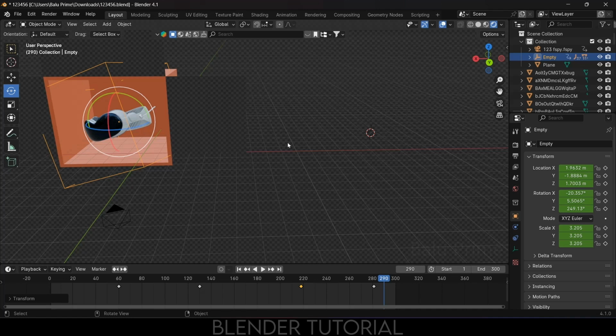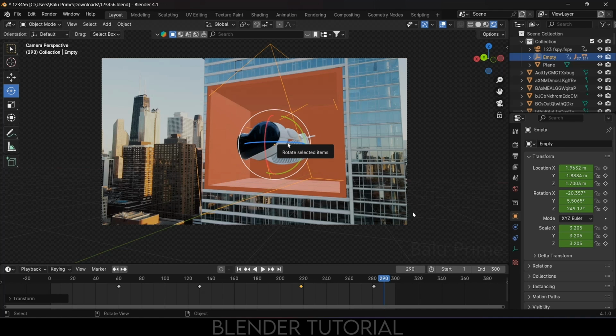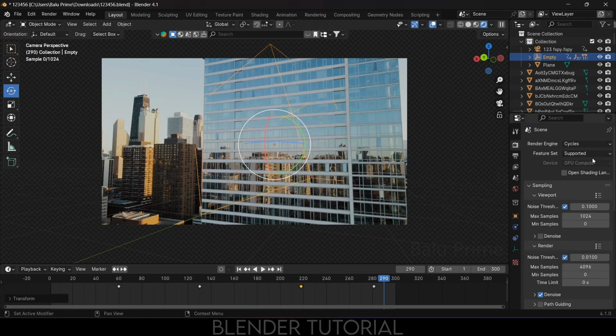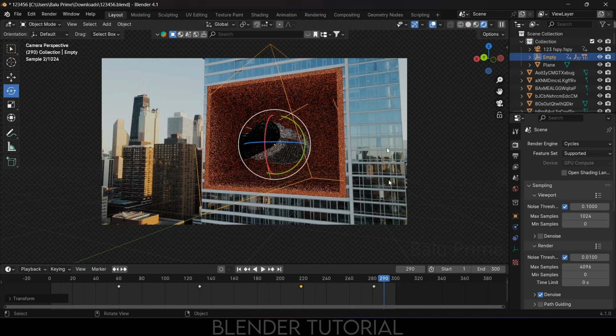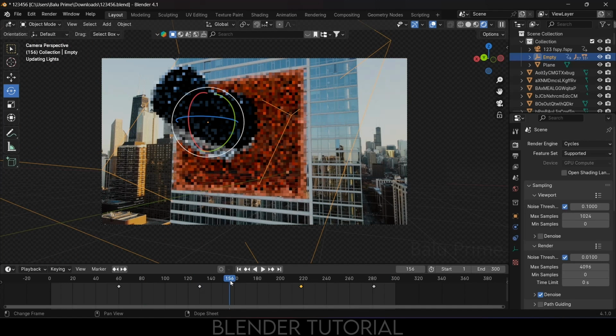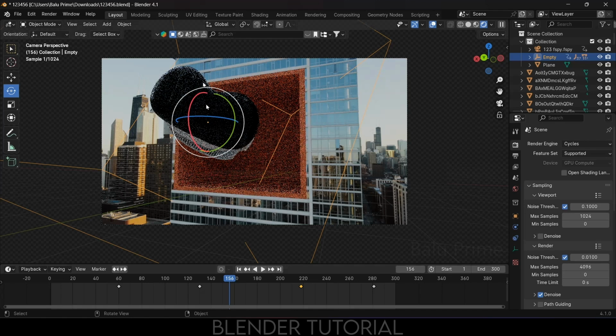So now press 0 on the keyboard to see through camera. Now let's change this to Cycles, and let's see this. So now here you can see this Apple Vision Pro is getting outside the box, which is looking really good.